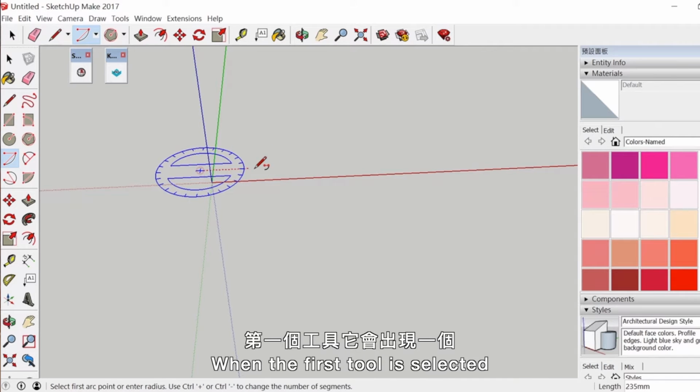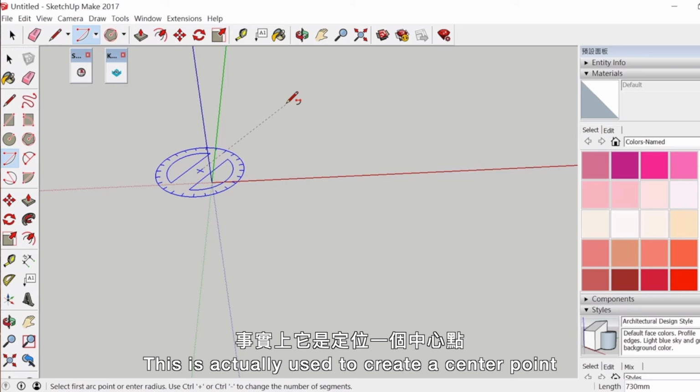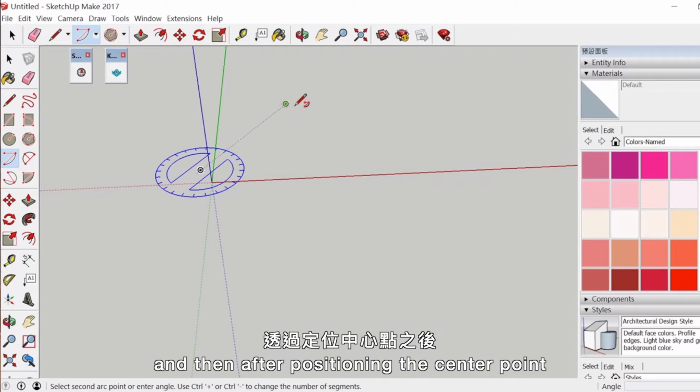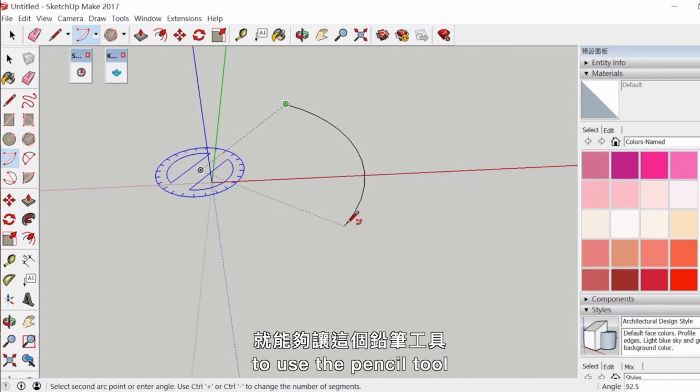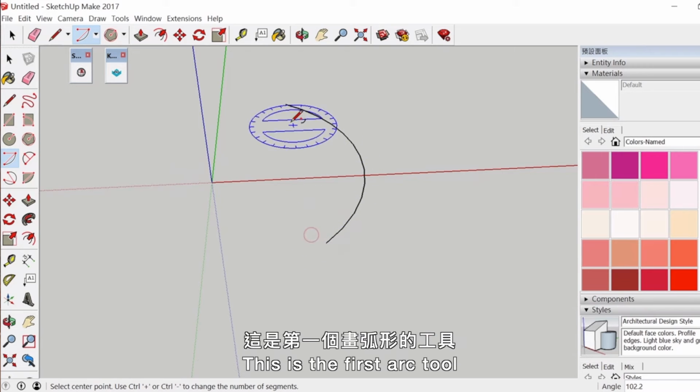When the first tool is selected, a tool like a compass will appear. This is actually used to create a center point. And then after positioning the center point, we can move our mouse to use the pencil tool to draw an arc around the center. This is the first arc tool.